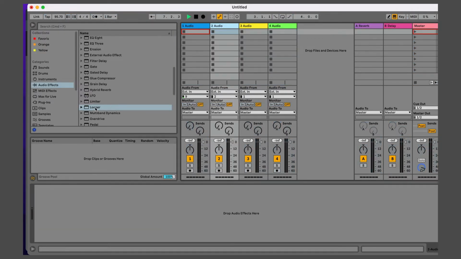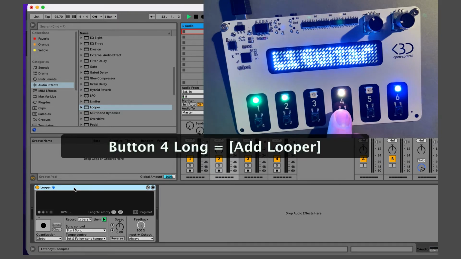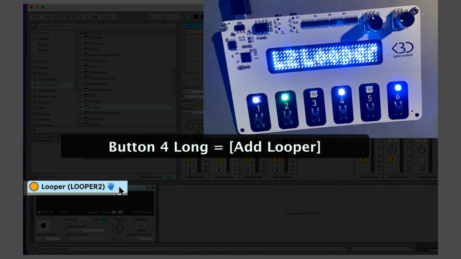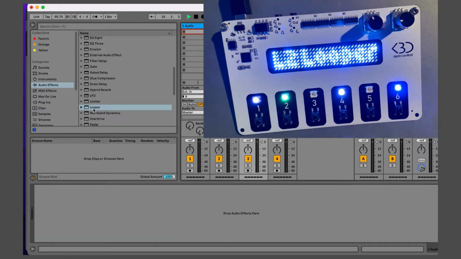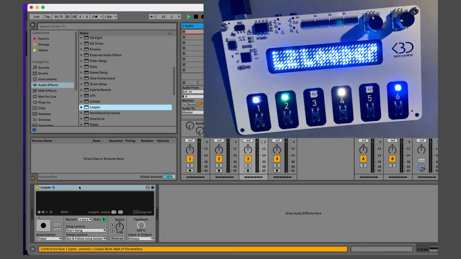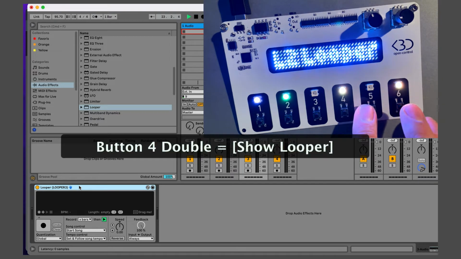So let's add another looper. This time, instead of renaming the looper, I'm going to hold button 4. This automatically adds looper 2 to the name of the selected looper. Let's add a third looper. Holding button 4 will add looper 3. Now, let's select the previous looper by pressing button 5 and show it in Live by a double press on button 4.